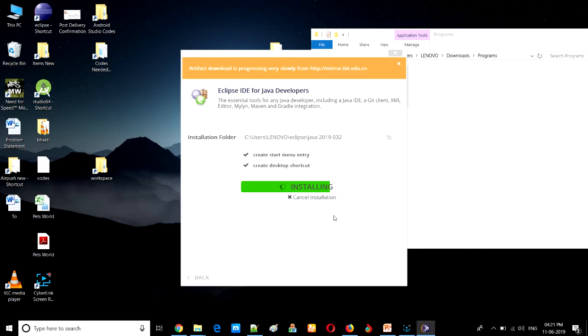So first, let it get installed. It is installing. It will take a few minutes, around 2 to 3 minutes. So we will wait till Eclipse is installed.